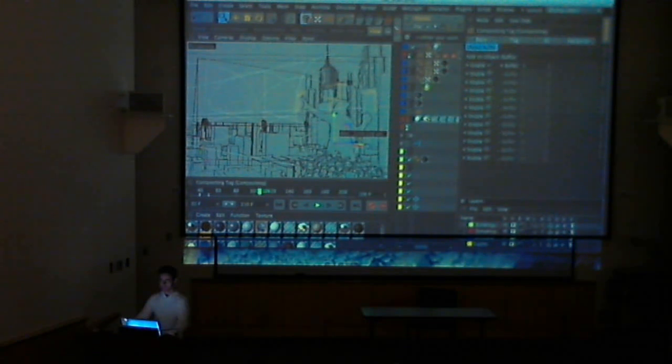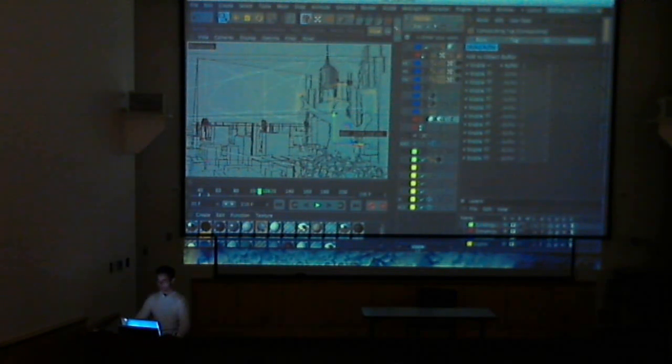It's a heavy scene, so I think that's why we're getting some slowdown here. All right, so they've all got the same compositing tag, and they're all assigned to the same object buffer.